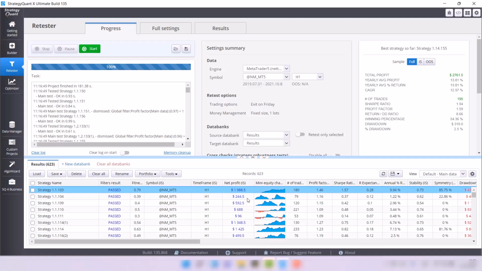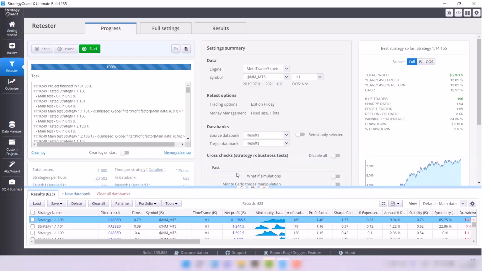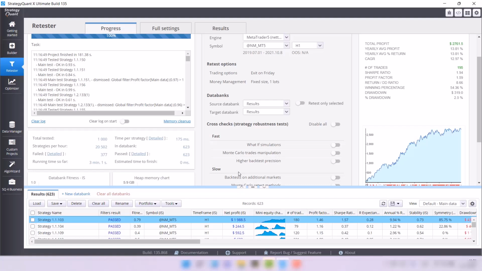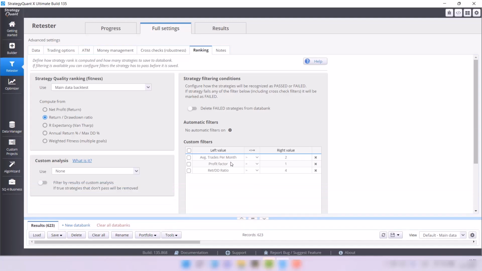And now we can move on to the next test, and that is a test on different additional markets, test on slippage, and test on different additional timeframes. And we will do everything at once in one simple test. First of all, go to the tab Full Settings, to Ranking, and here turn off the profit factor, so we will not have any condition here. Now we have to save the data.